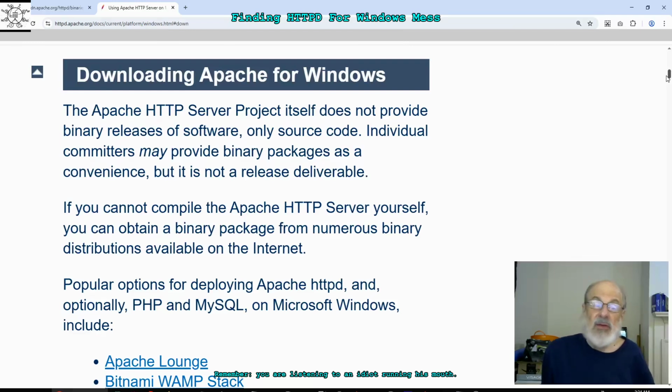The HTTP server project itself does not provide binary releases of software, only source code. And I told you, on the assumption you're on Linux and you just follow the instructions, and Linux has all the tools you need and libraries to do the compiling and get the binaries. And you just click on something and it does it. Individual committers may provide binary packages as convenience, but it's not a release development.